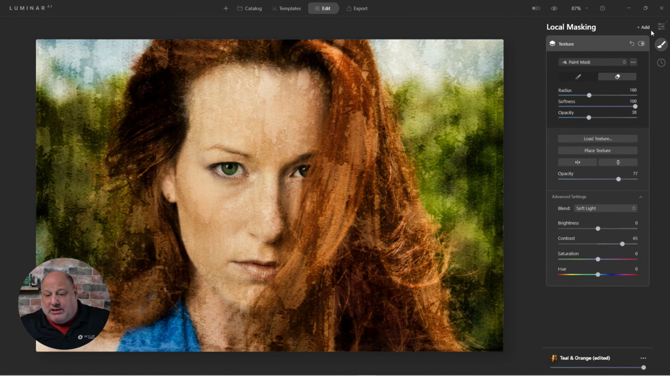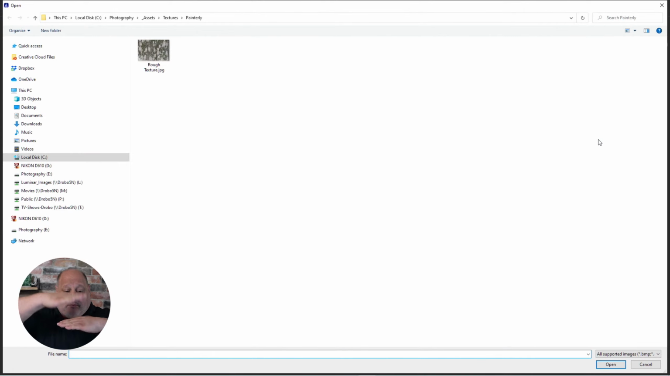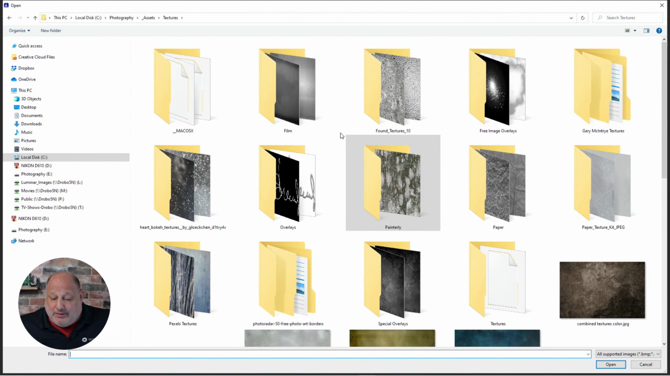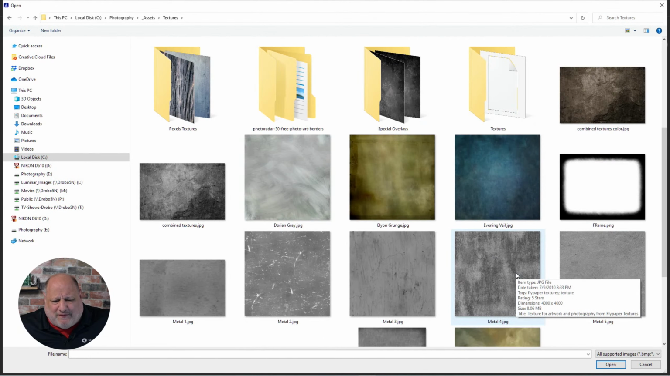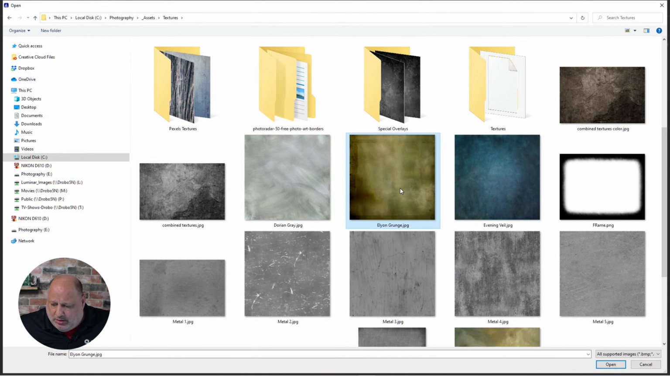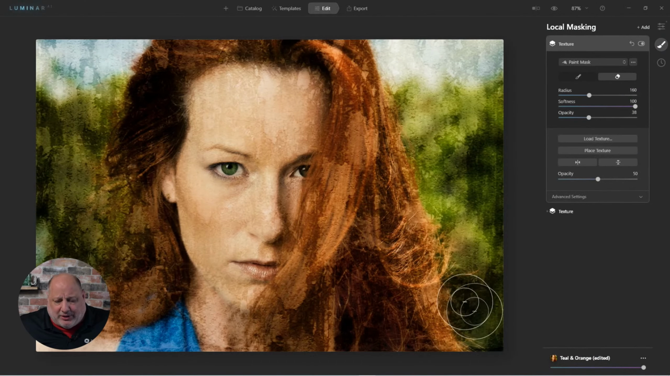I love how this looks, and I could be finished here, but let's try an experiment. I want to add another texture to this. This texture is going to be placed on top of the texture we just applied. Let's see, which one would be good? Let's do more of a fine texture. This one right here looks good, but I think this one's going to look a little bit better.